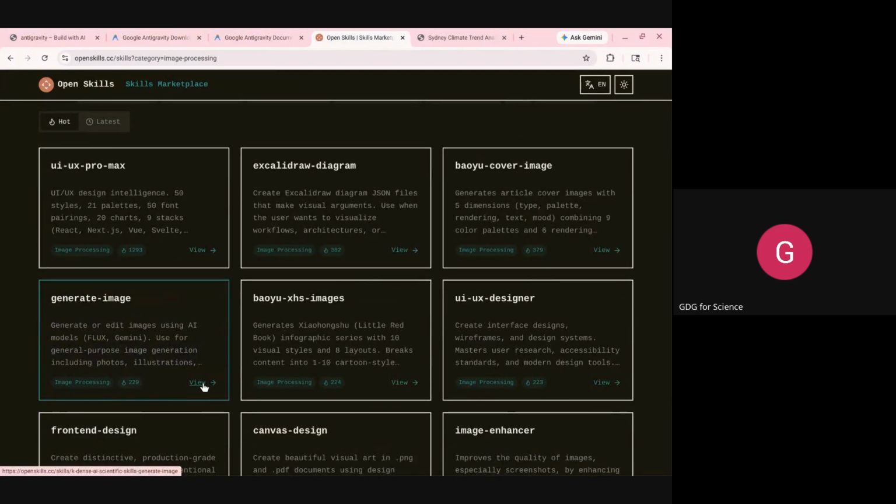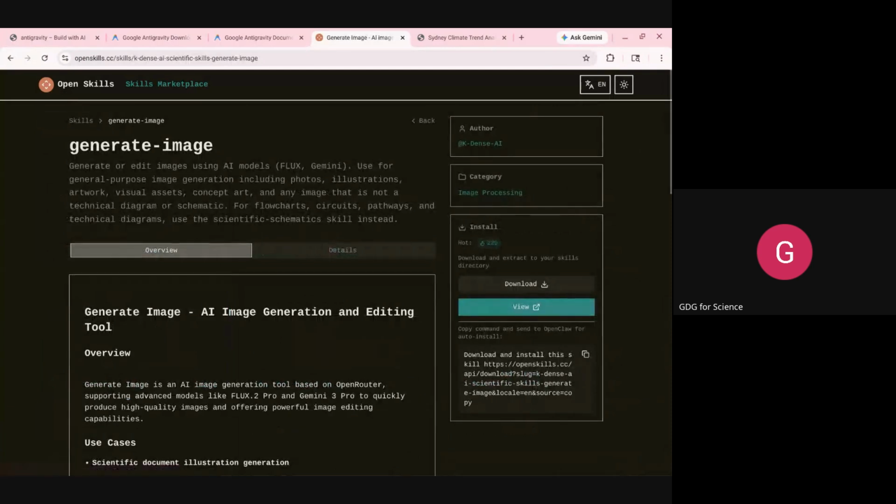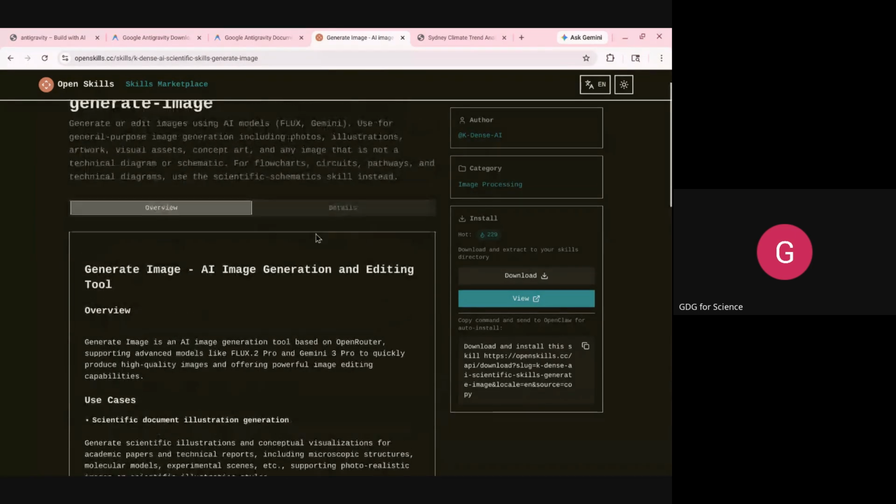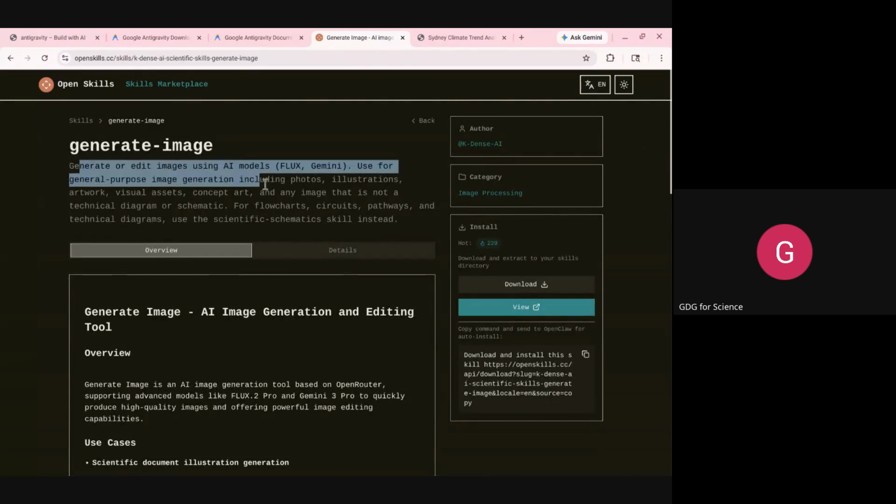So I think Antigravity can generate images using things like Nano Banana. But if you wanted to not use Nano Banana and use something else, you can say, hey, here's a skill to override your default information. And if I click on view, it gives you the details of how this will generate.